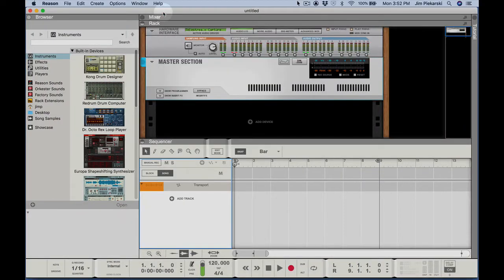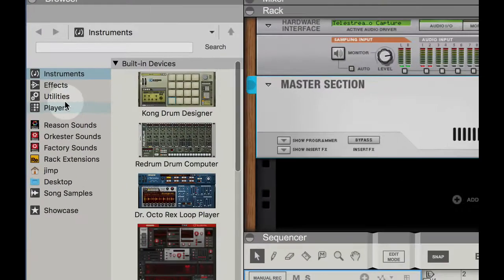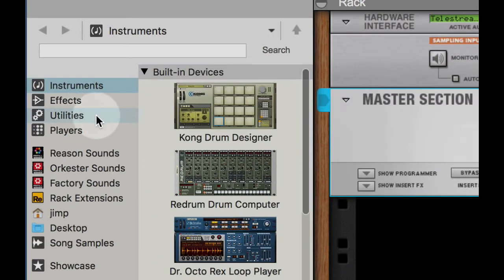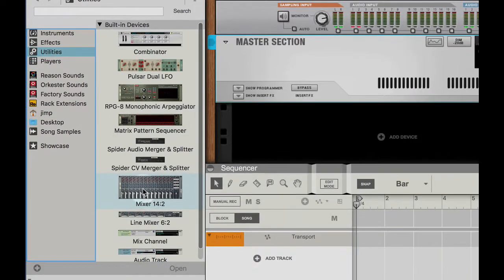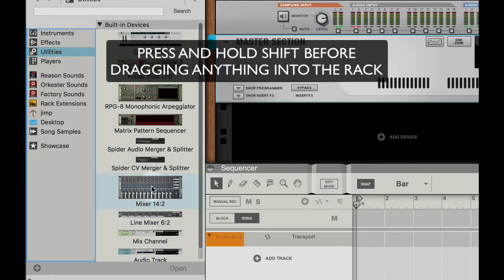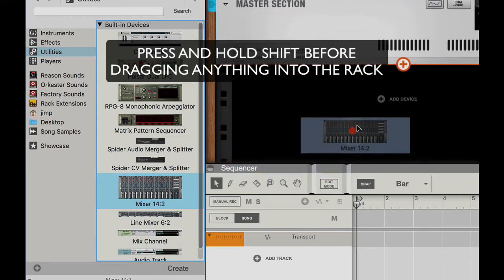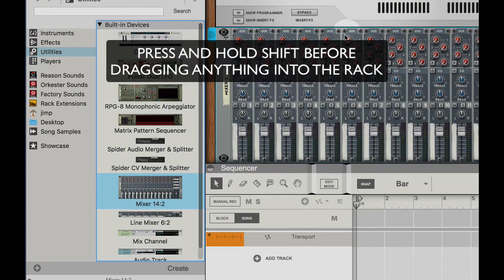Let's go ahead and build some stuff into our rack. All right. First thing we're going to do is go here to Utilities, and I'm going to select a mixer 14:2, so a 14-channel stereo mixer. Now, when I drag this into the empty rack, I am going to first hold down my Shift key. So pressing and holding Shift, then dragging, and then letting go like that.